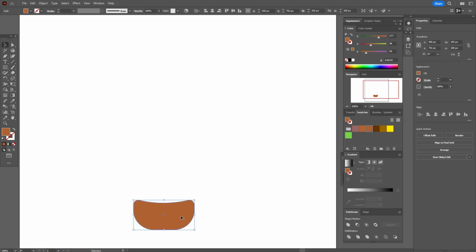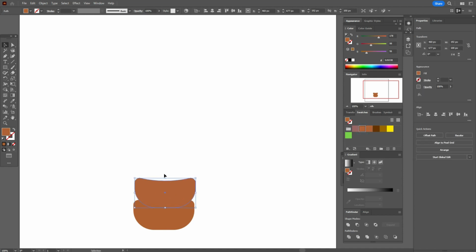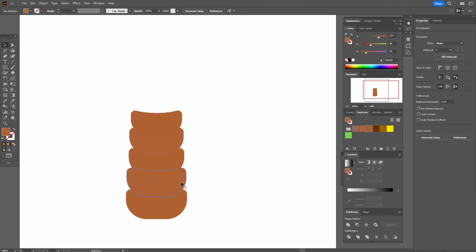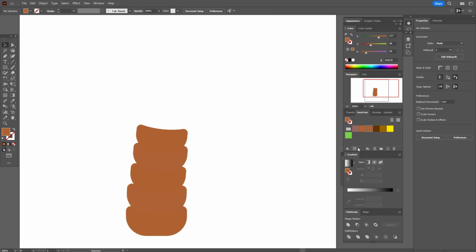Okay guys, now hold Alt and make a copy and take that color. You need to change colors every other one, make copies, and make every next copy a little smaller, like that. Select a line and rotate every shape a little. Okay, it's ready.